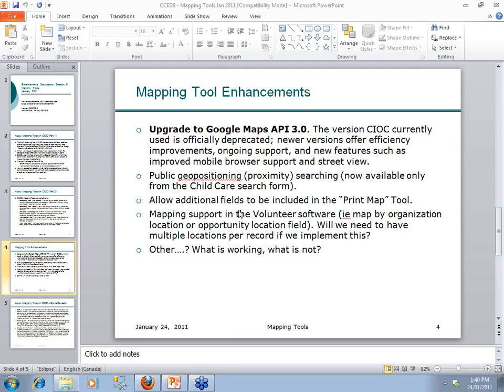If you think it would be helpful, Kate, I can certainly ask the volunteer module users group at a next meeting how they feel about that and whether they would have need of the ability to map multiple locations per record, if you felt that feedback would be helpful. Yeah, that would be very helpful.